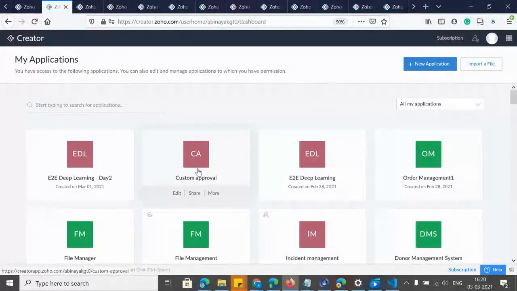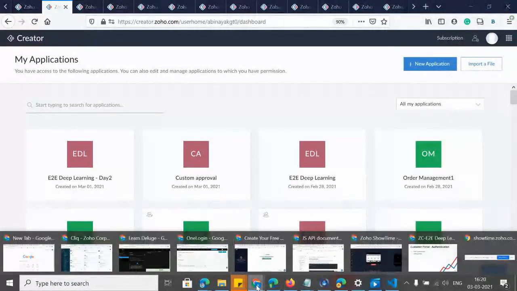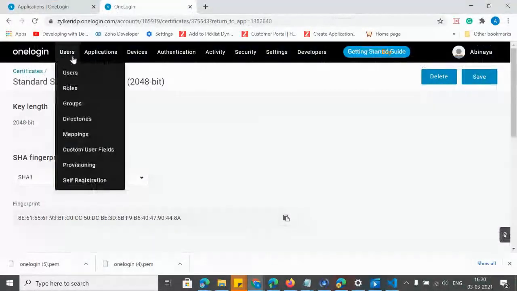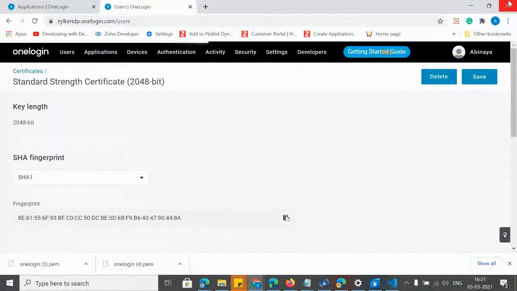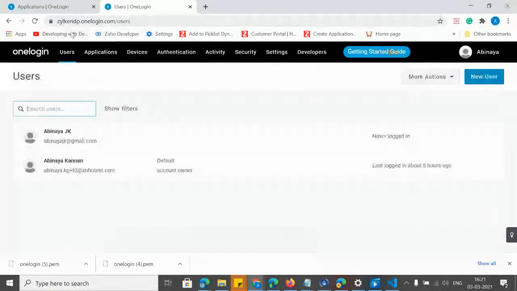Okay. So now I have created a OneLogin account. As I told you, OneLogin is an identity provider, right? So I have user credentials within OneLogin, and if I'm the admin, I would be adding the users into the OneLogin application. Here I've added the user abhinayajk@gmail.com.